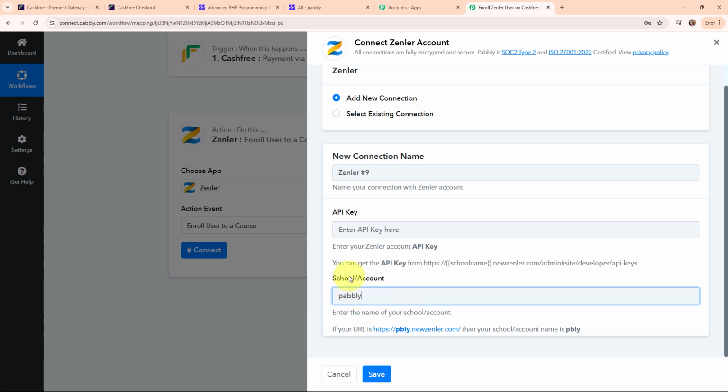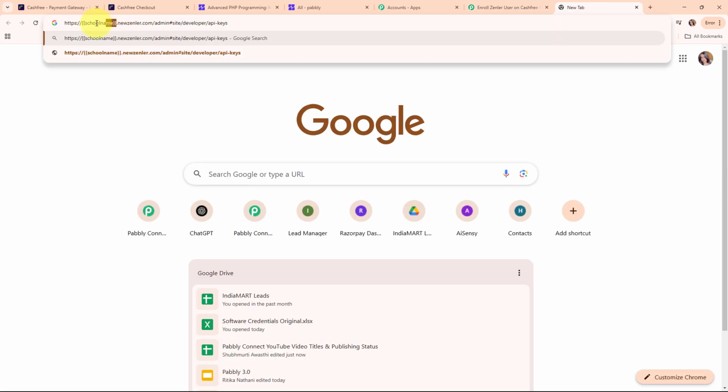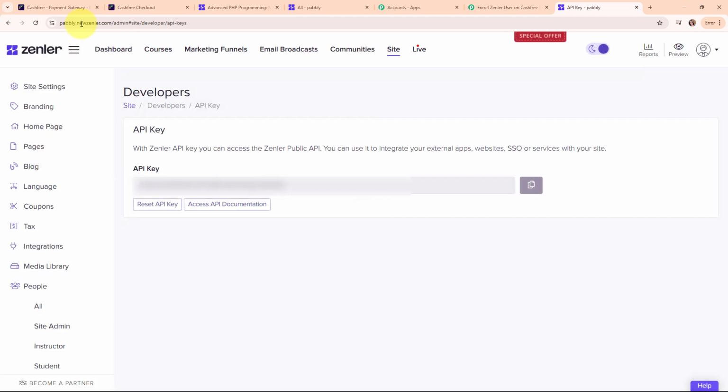So this is my school name, and then for the API key it says you can get the API key from this particular link. So I'm going to copy the link and paste it in a new tab, and in the place of the school name I'm going to enter my own school name. And here you can see it has directed me to the API key window of my Zenler account. So this is the API key, so I'm going to copy it. But if you wish to reset the key, then you can reset and then copy it.